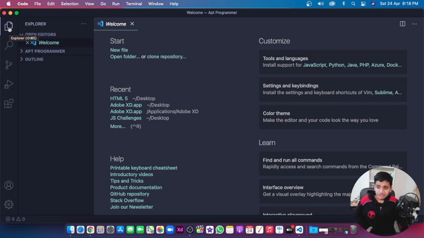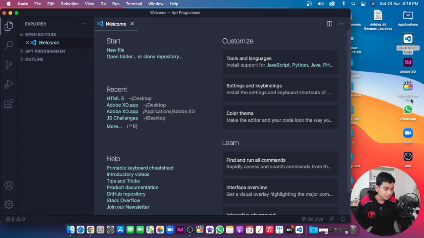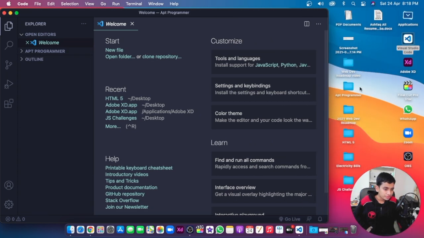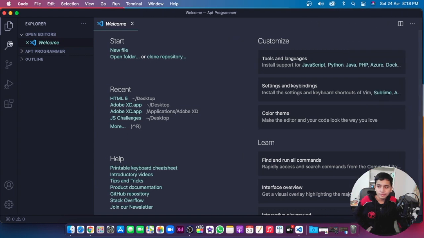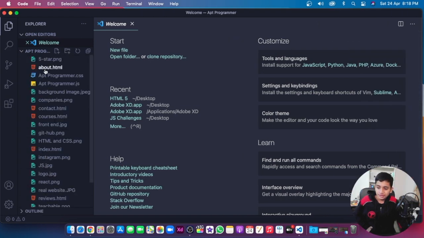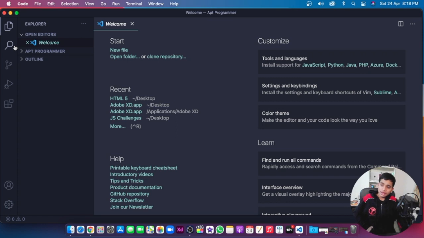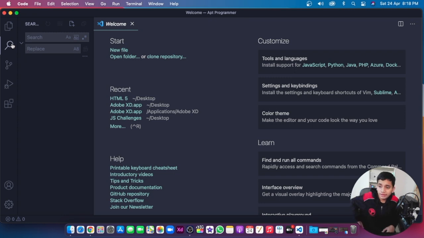This is the Explorer where you have all your coding files. This is a folder on my desktop. Let me just show you. This is the folder, and inside that I have multiple files. These are the coding files. And then this is the search place where you can search anything in your code.